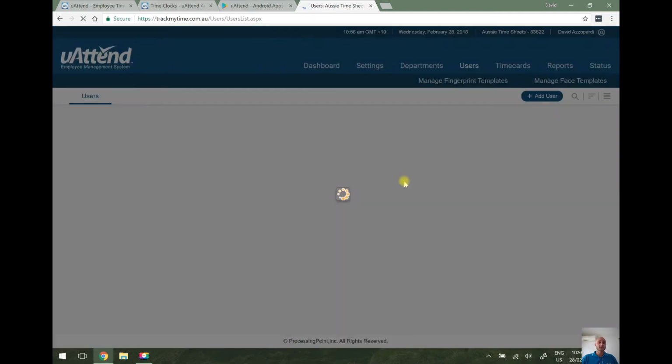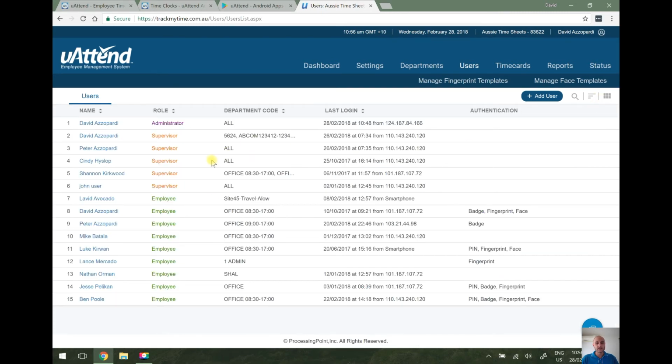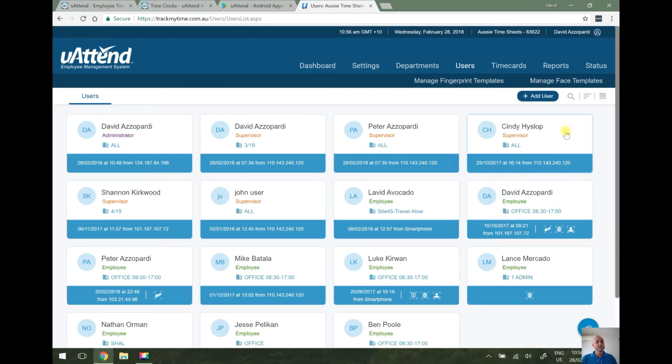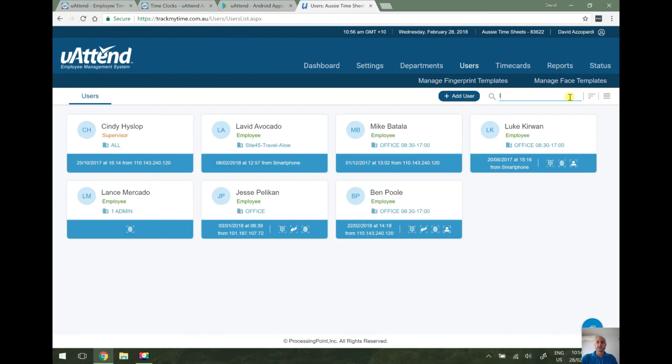Under our users option, we can easily manage the employees within our system, as well as our administrators and supervisors. You can see administrators and supervisors are color-coded different to employees. We have a brand new tile view here. We can also flick to a list view as well if we've got a high volume of staff we need to manage. It's very easy to find an employee. Once we start typing to search for an employee, they're shortlisted for us above.